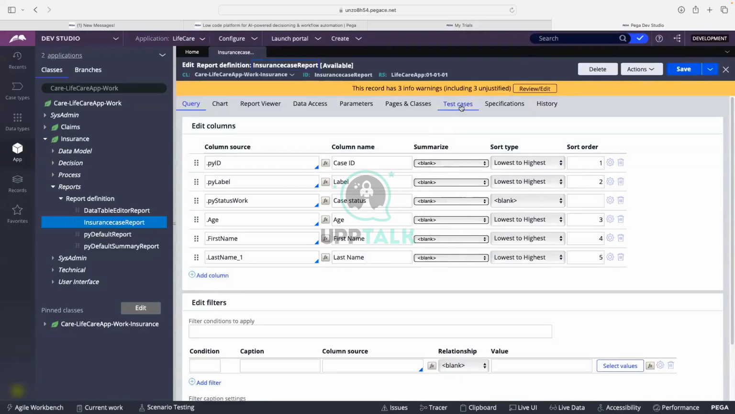This is a kind of a report that is a customized one, because the data table editor report is created by default when you create a case type. Same with the pi default. Wherever you see pi, px, or pz, that means those are created by Pega. It's not created by us. These are the default rules. This is a normal name, insurance case report. That means this is created by us.